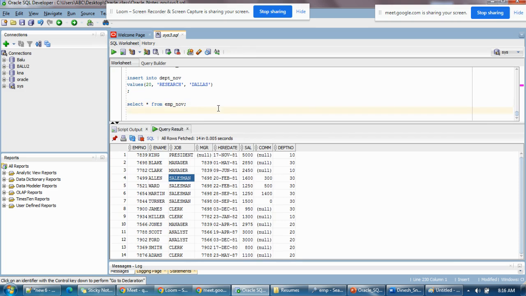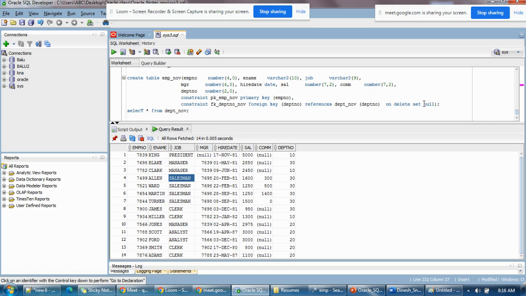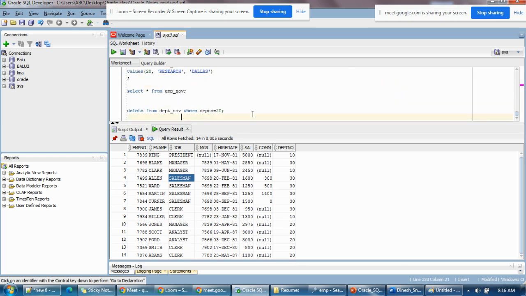Now I want to delete the 20th department details in the department table. How can you delete? Delete from dept_November where department number equals 20. What will happen? Earlier we used on delete cascade, and with that all the child records got removed. But now we have changed that option to on delete set null. Let's see what will happen.